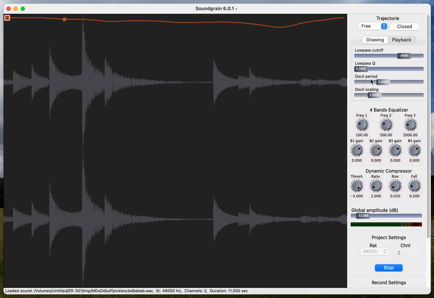For the sound, there's a low pass cutoff, which we just want all the way up because we want to hear all the sound. There's the oscillation period for if we're drawing an oscillator, and then there's a scale for that. There's a frequency, and there's resonance or Q for the low pass filter. It's a 4-band EQ with frequencies that you can choose, and then there's a little compressor and then a global amplitude.